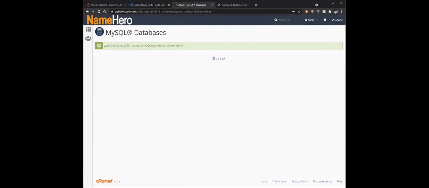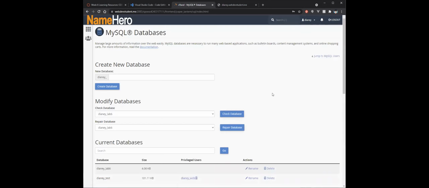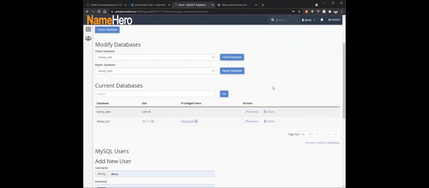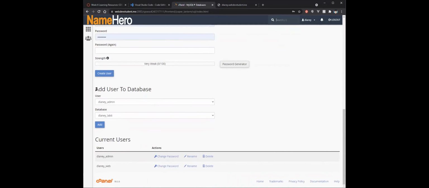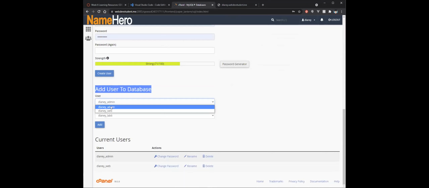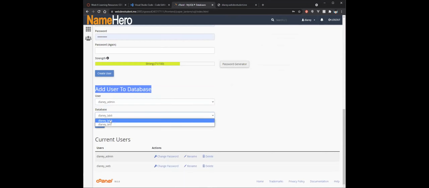All right, so you should see a message that says you've successfully created a user. That's great. Now there's another step. So now we have a database and we have a user. We have to connect those. So again, all the way down to the bottom, you want to find add user to database. Select your admin and select your database, lab 6, and click add.